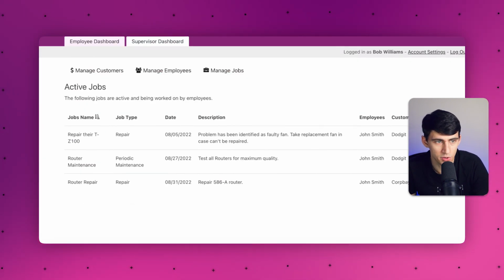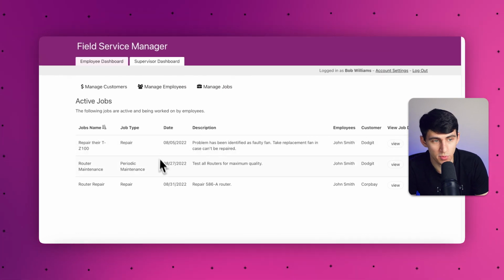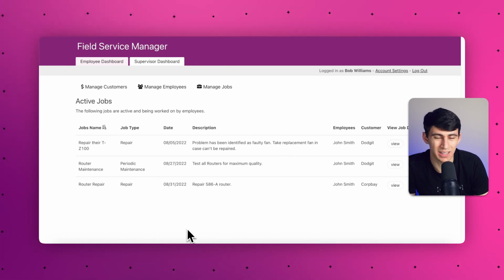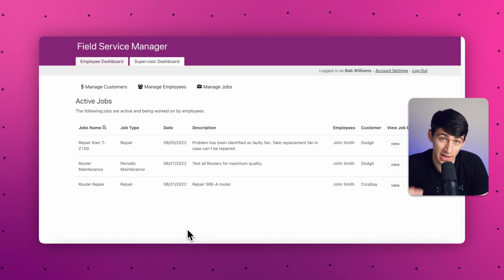And from a user role standpoint, we're obviously going to have one for supervisors and one for employees. Inside of the live app, there's going to be an employee and a supervisor dashboard. From the one side or the other, it's just going to showcase the different job names and what employees are kind of being assigned to those tasks.